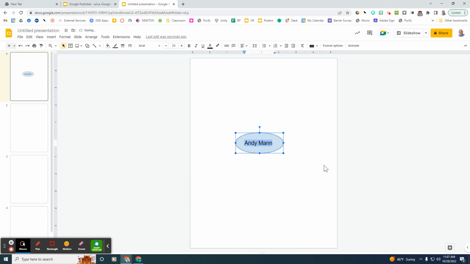This also works in Google Docs. It's just a really handy little shortcut, and that's Control Shift greater than and less than. Even some other apps use this same shortcut.